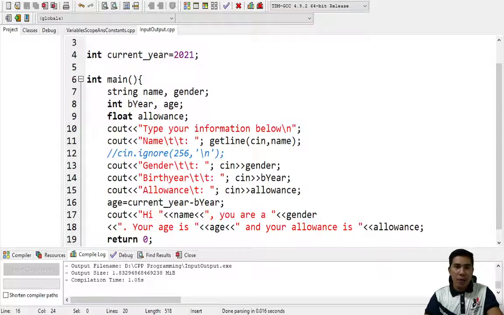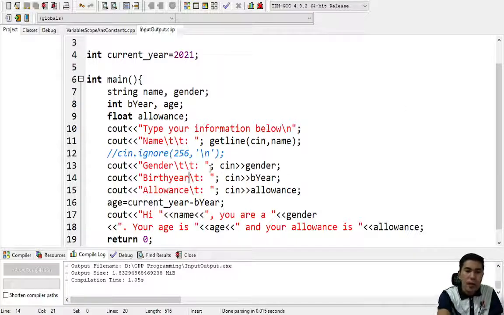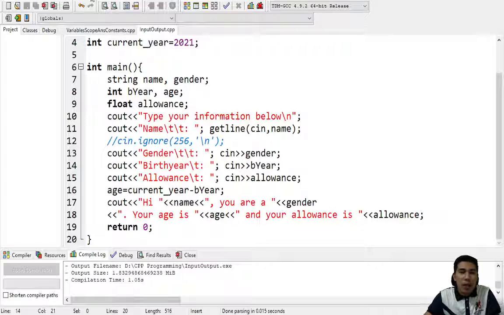let's run. So we have name: Kelsey Caden, gender: female, and then birth year. Let's say 1995. Then allowance. So, hi Kelsey Caden, you are a female, your age is 26. Is that right? 26 for 1995, and your allowance is blah blah blah. For birth year, we remove the backslash T so it is better arranged. So that is if your age is calculated.